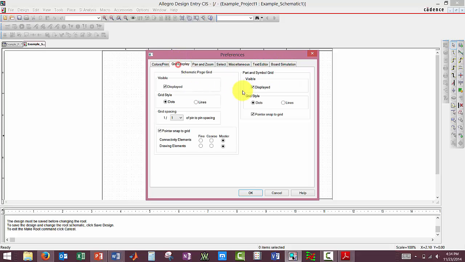The one that you want to make sure is on is that your pointer snaps to your grid. That helps you when you're drawing to line everything up easily. And I'm going to click OK.